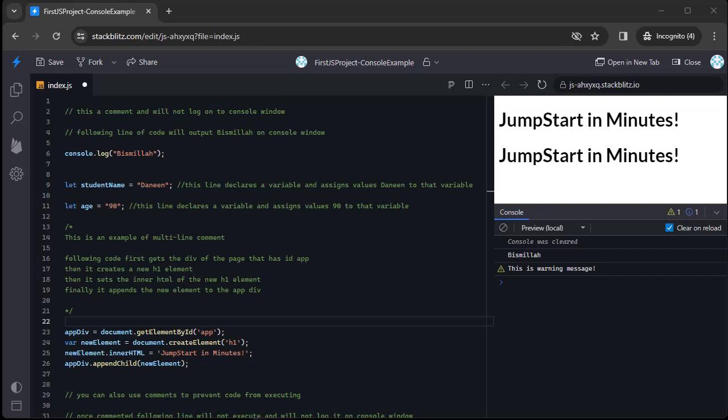What are comments? Comments are lines of text in the code that are not executed at all. You may ask, if they are not executed, what is their purpose? JavaScript comments can be used to explain JavaScript code and to make it more readable. How can we use comments? There are two ways you can use comments in JavaScript: single line comments and multi-line comments.